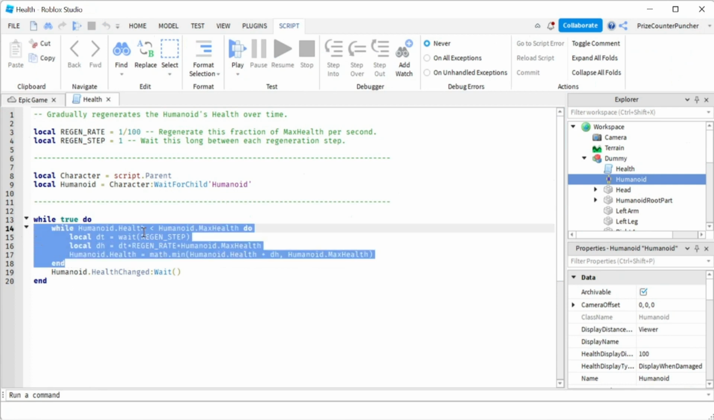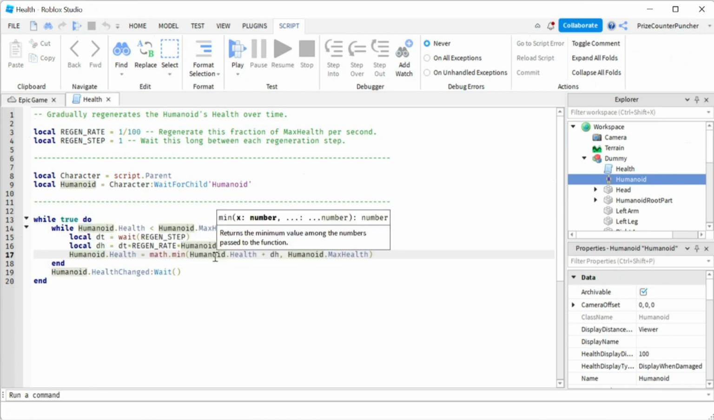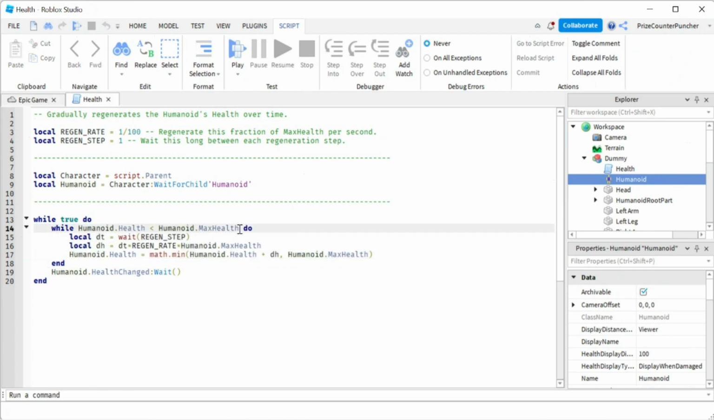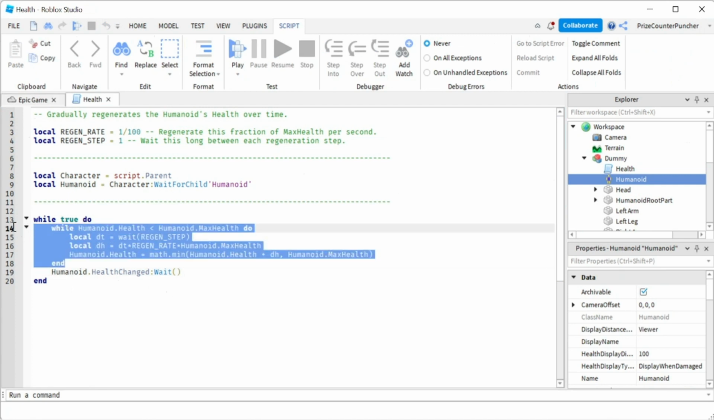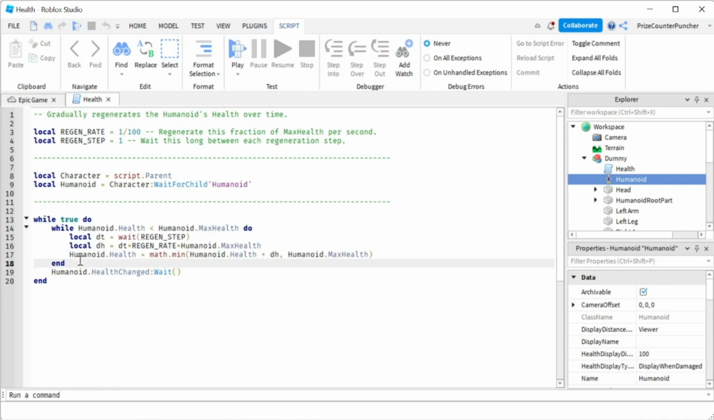So it's going to go 96, 97, 98, 99. Once it reaches 100, we're going to exit out of this while loop because 100 is not less than 100. And we're going to go back to this line and wait again for the next humanoid health change before we go back up and regenerate the health again. Alright, so basically if you want to regenerate the humanoid's health of the NPC, all you need to do is copy this script in.